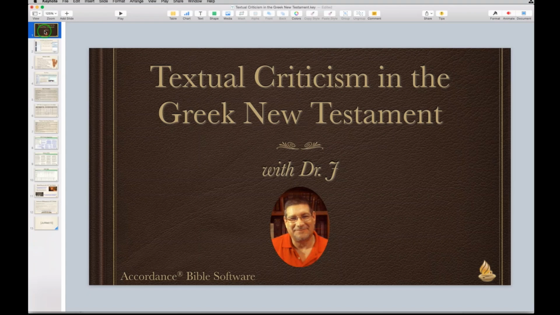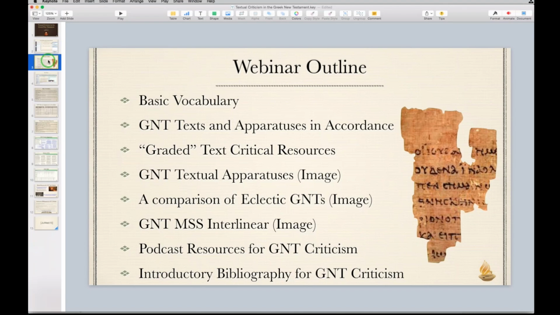Today's session, as I mentioned, is on text criticism in the Greek New Testament, and here are the kinds of things we're going to take a look at today. We'll cover basic vocabulary, since some of you may well be text critical experts, and others of you may just simply be interested in what a text critic does. We'll start with, again, the vocabulary. We'll also take a look at some of the Greek New Testament texts and apparatuses that are available in Accordance.